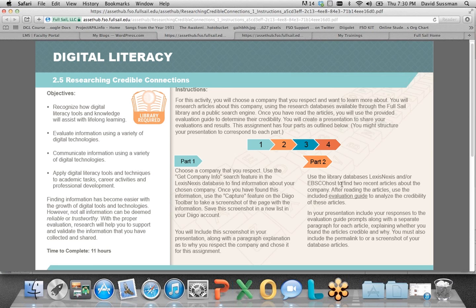Okay, so you've chosen your company, you've taken a screenshot, you've written your paragraph about why you've chosen the company. Next is part 2. You're going to stay in that same database, LexisNexis, and find 2 articles about that company. You're going to read those articles, and then use the evaluation guide in order to produce a paragraph where you essentially answer those questions.